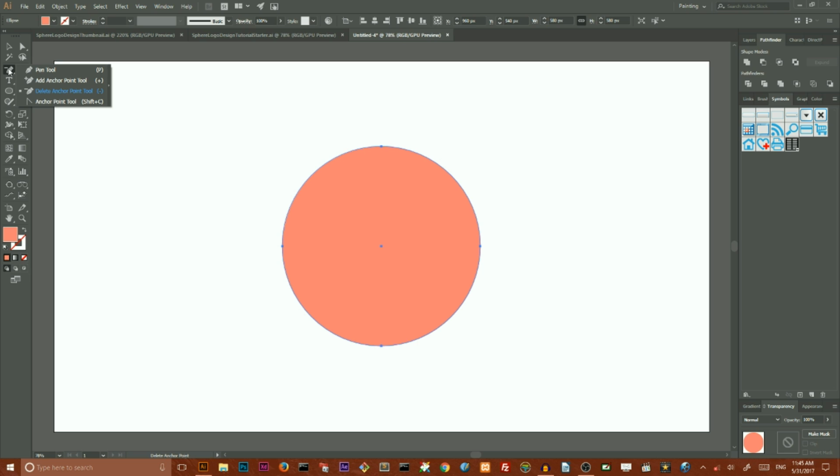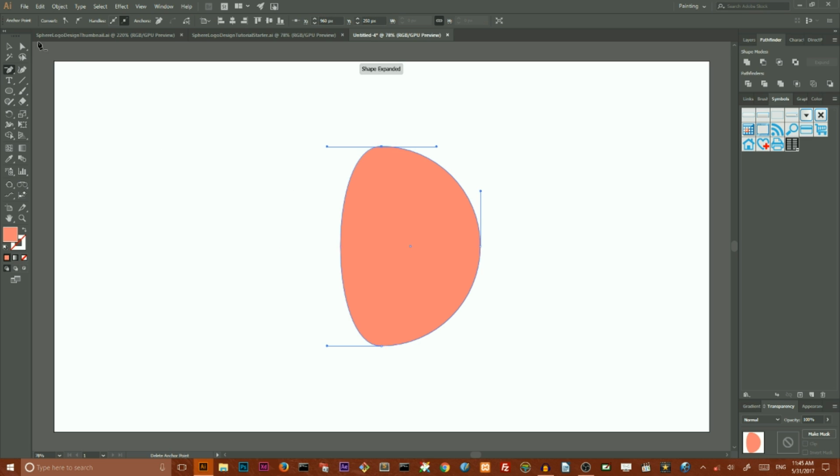Then I want to grab my delete anchor point tool, or click minus, and delete this left point, and here I want to use the direct selection tool to select this handle, this left handle of my top point, and move it to the top point until you can see that the anchor is here.